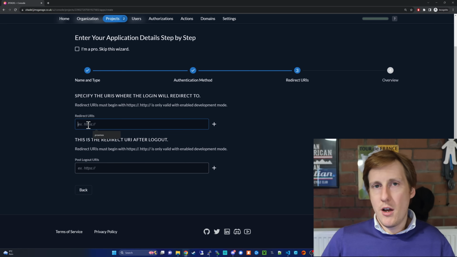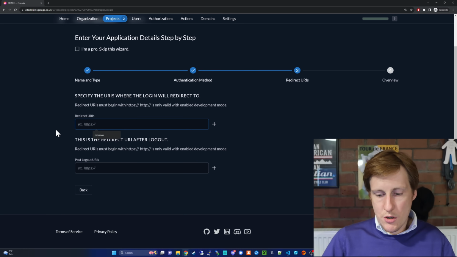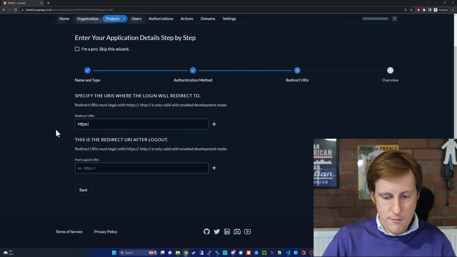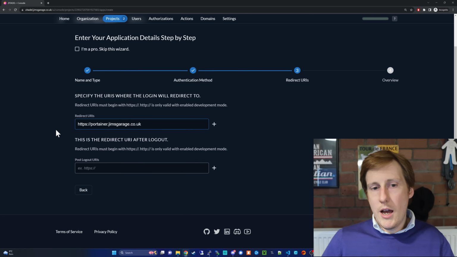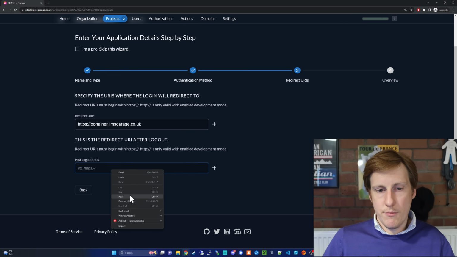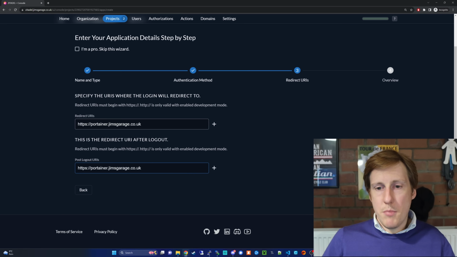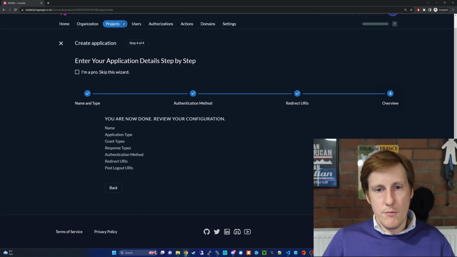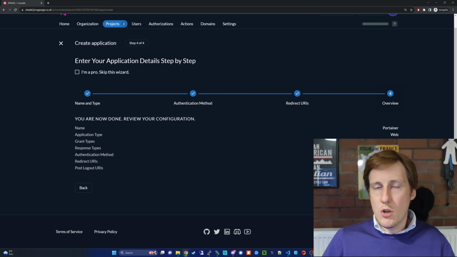And then it's going to specify things that are similar to how we did with Keycloak, Authentik, etc. So for this, it's the redirect URIs. So in my instance, it's https://portainer.jimsgarage.co.uk. And I also want to be routed back to this whenever I log out of the application. So now that those are both specified, we can hit continue. Then it's given us a quick summary of what we've got here. So I'm then going to click create.